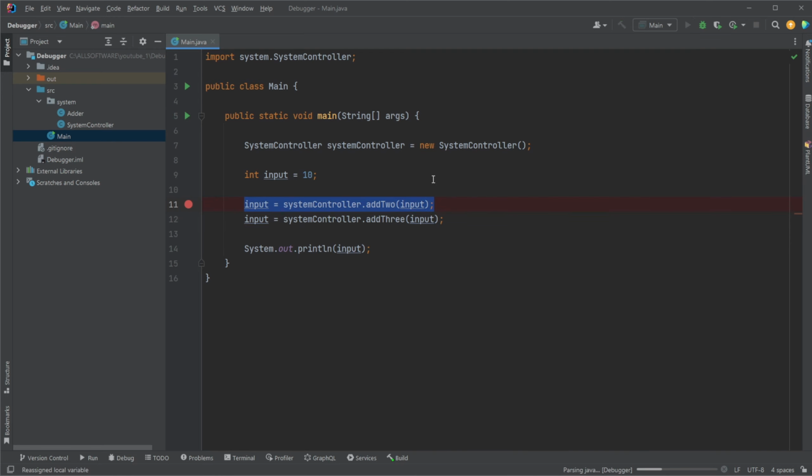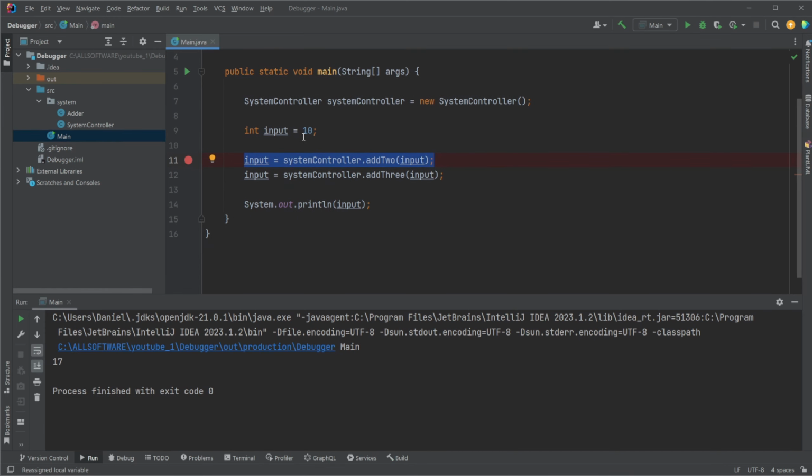So for example here, if I run the system, we go through a process of having a start input of 10, we do some adding to the number, and we end up with 17. In this case, I have forced an issue because we add 2 and we add 3, or at least we think so. So we should add 2 and 3 to 10, so it should be 15 and not 17.